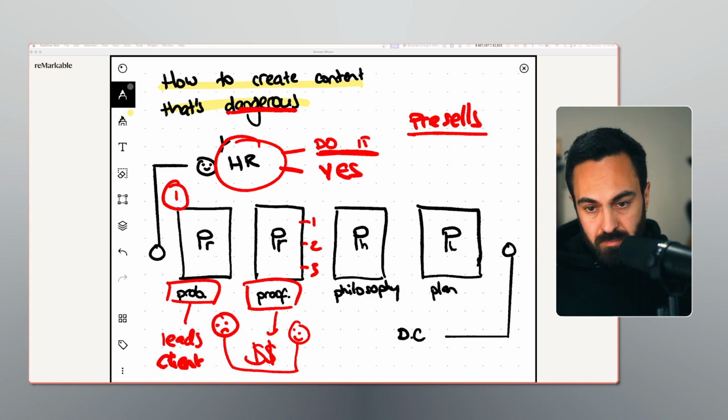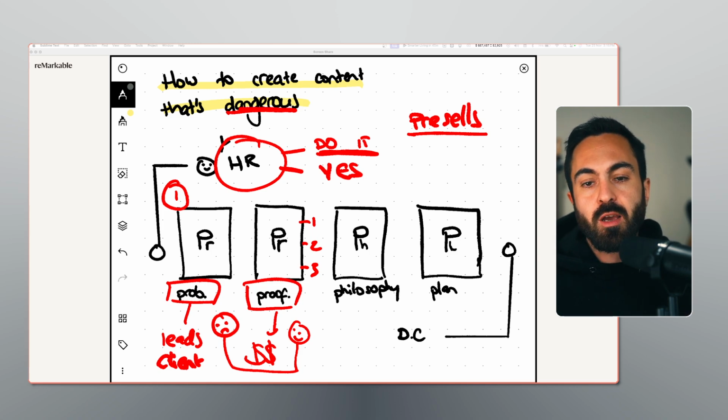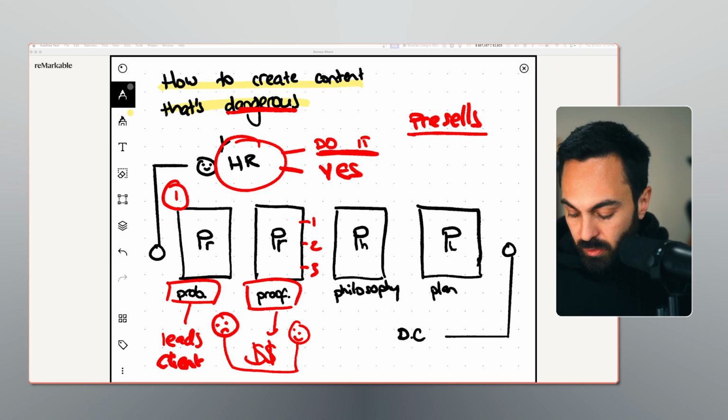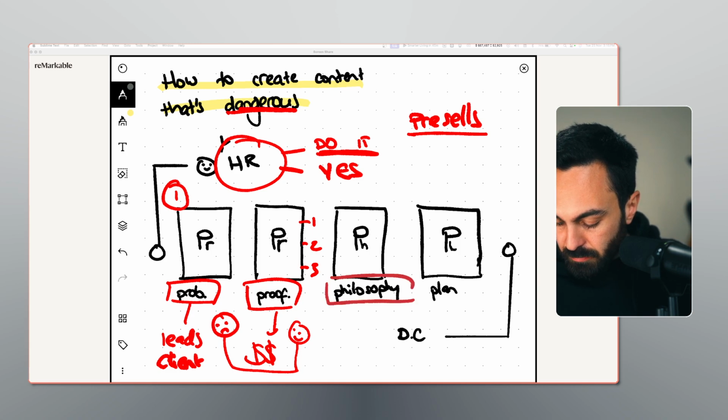Then the third type of email that ensures the content is dangerous is a philosophy email. And this to me is pretty much my why.